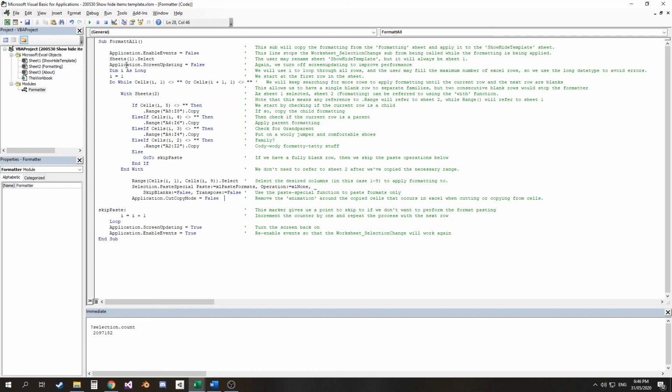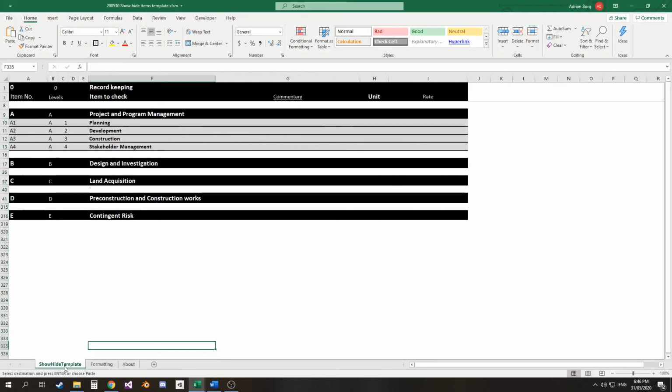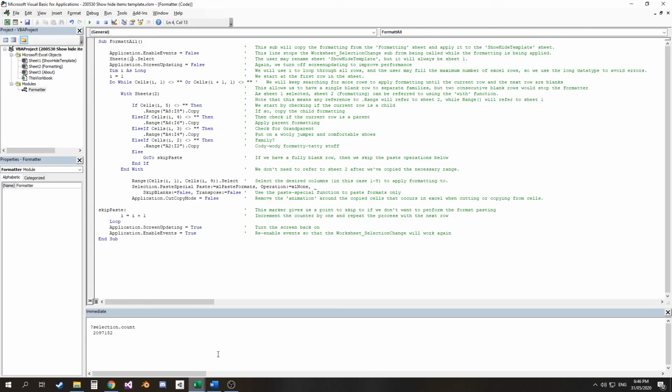One more thing that I want to mention is that you'll notice I'm using Sheets(1) and I'm not using the string reference Show Hide Template. That's because I want the user to be able to rename the sheets. If the user goes in here and renames this sheet, I still want the code to function. So Show Hide Template will always be sheet 1, unless I go in and manually change it through here, but the user can change the actual name.